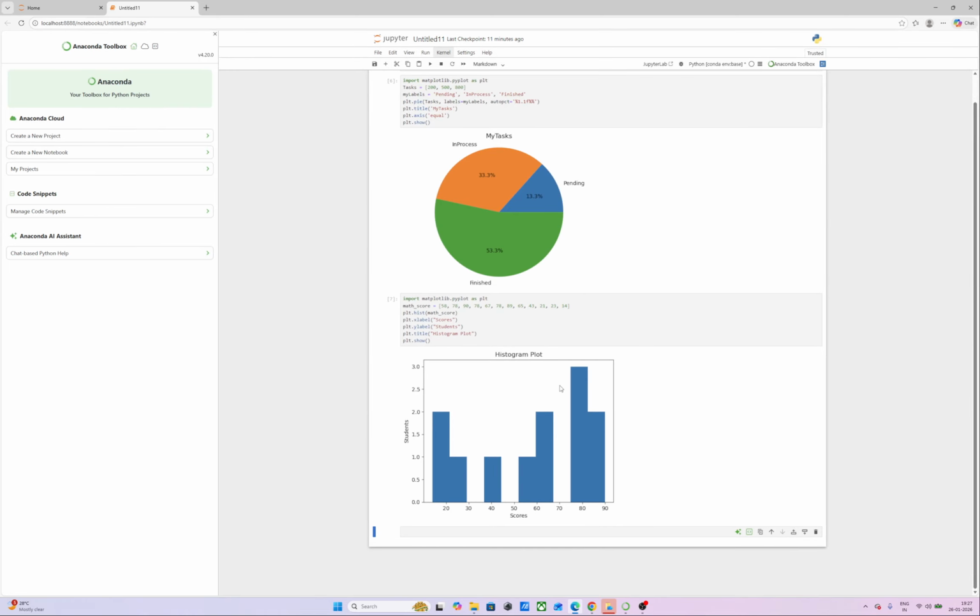So this is how a histogram plot looks. We have taken these values and plt.hist. Using these values, I'm plotting the histogram. The x label we mention as course, the y label as students, the title as histogram, and plt.show to display the histogram.